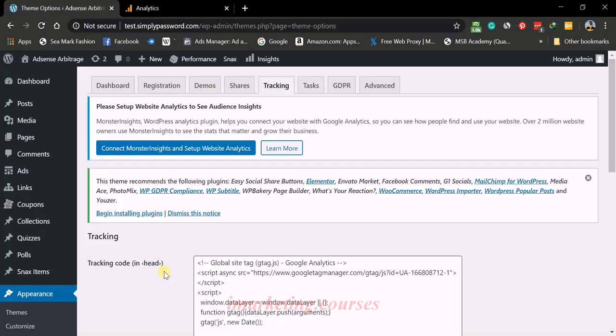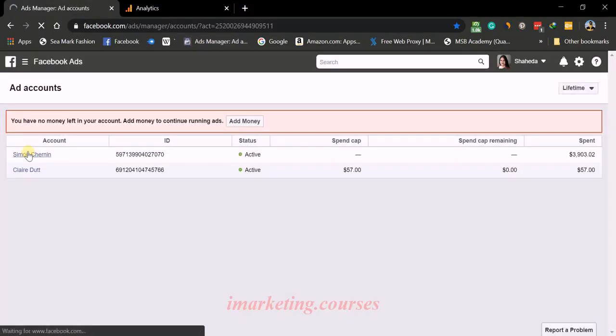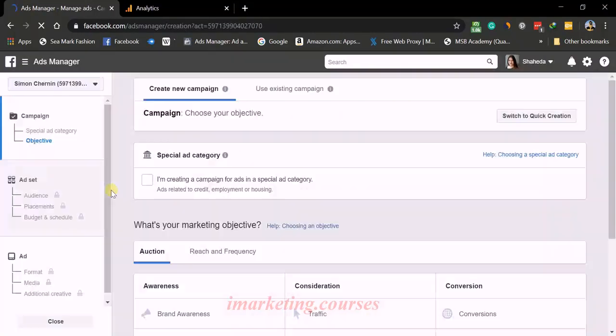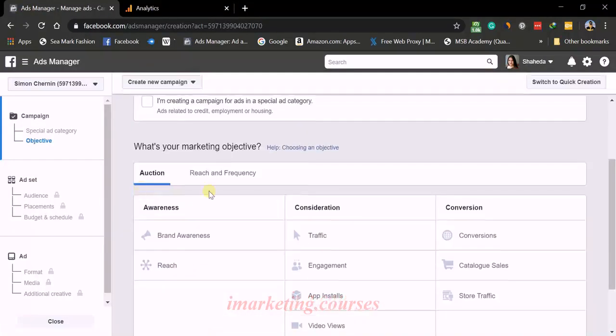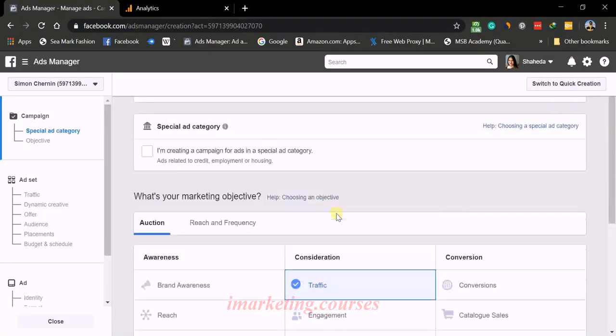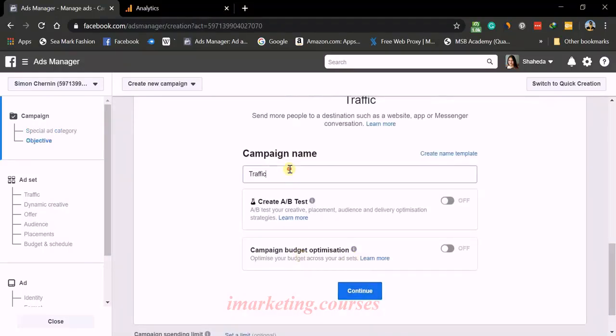So far right. And now what we're going to do is create a new ad for our Facebook ad account. So for that, we will again go to our Facebook ad manager, and we will click on here, and then we're going to click on create, and from here we are going to create on traffic, give it a name like traffic.